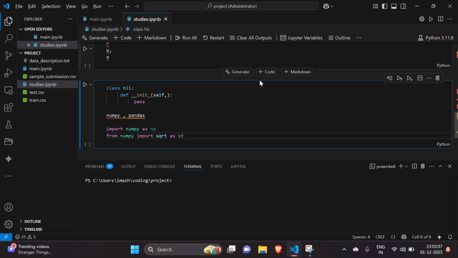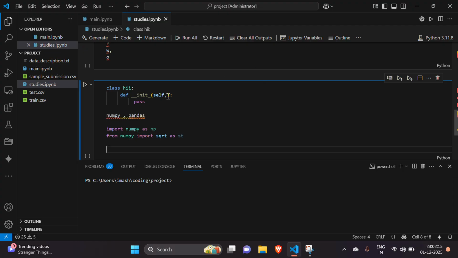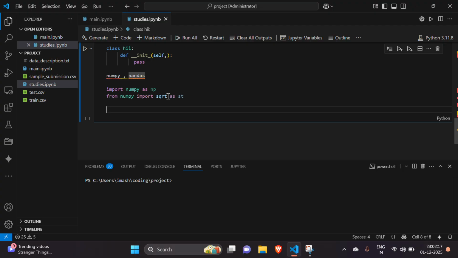And lambda function. The lambda function is nothing but writing a whole function in one line. Like a is equals to lambda a plus b is equals to c.